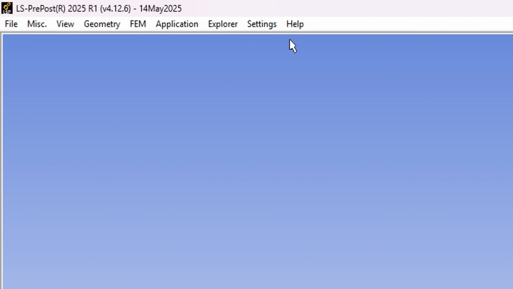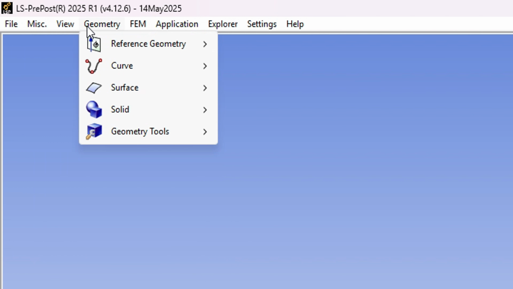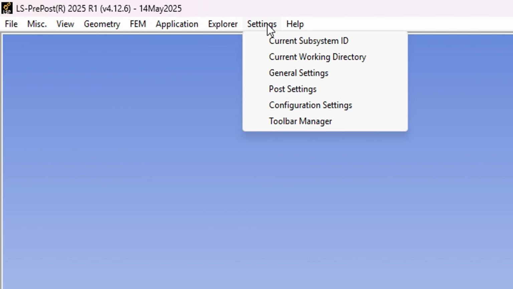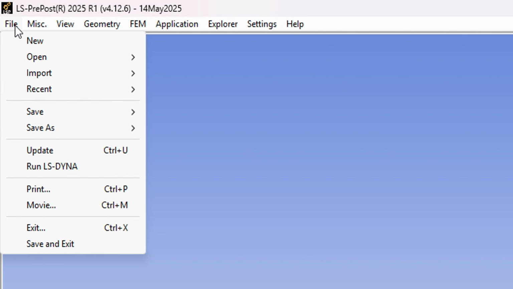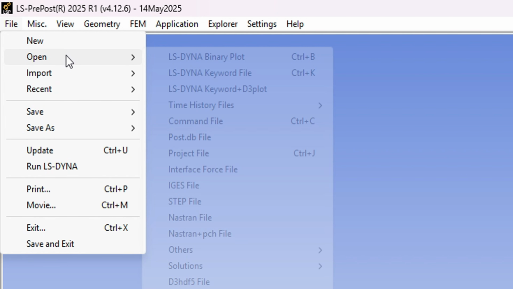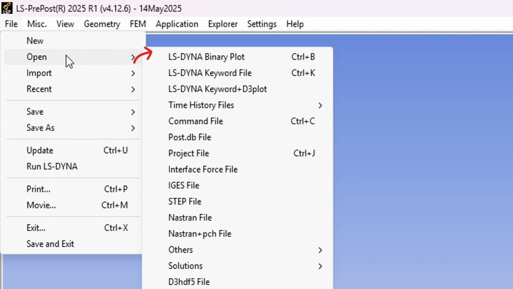So this is the menu, we call it the home pull down menu. Each option will have multiple pull down options, so we call it a pull down menu. In the file option we can have a new file with the option called new, and we can open the existing file. Like the binary file means it is a binary plot, means the output file. The keyword file is a mesh file, and binary plus d3plot is a combination of input and output files.